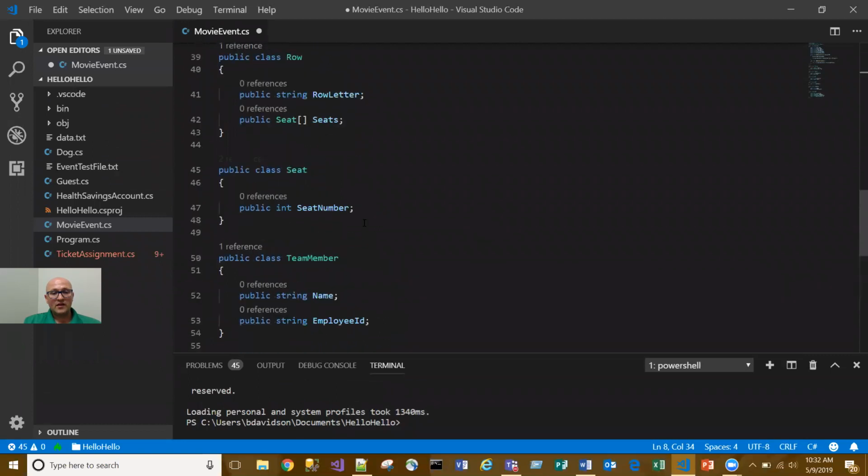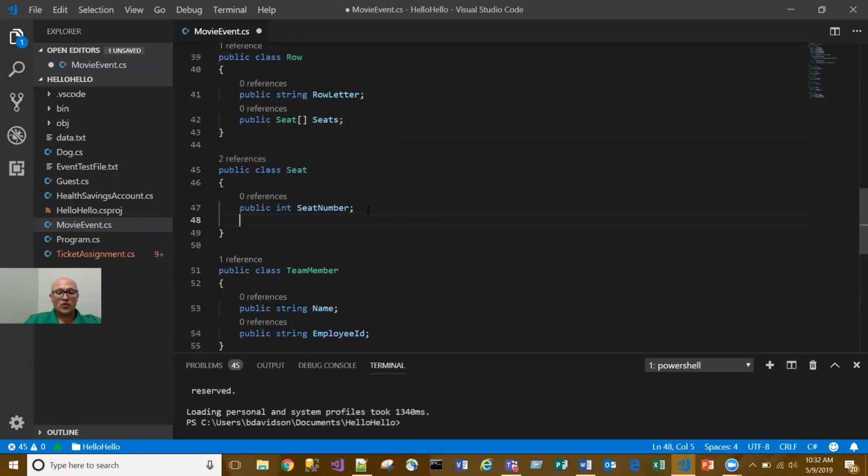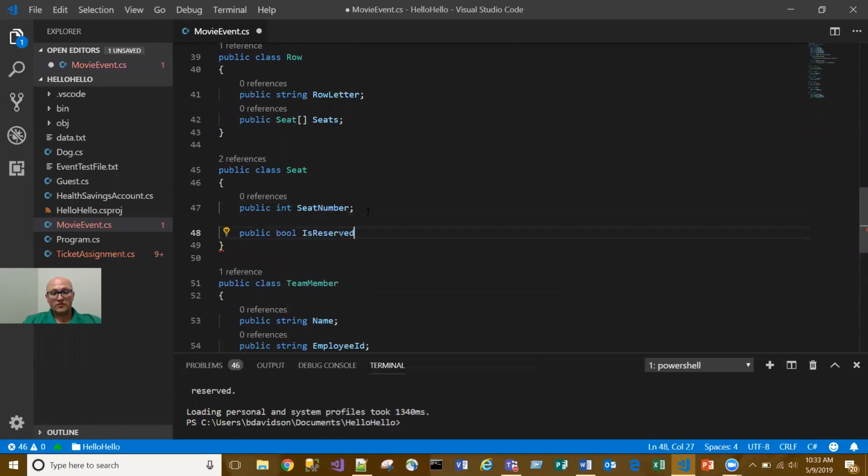Okay, I think it would be important to say public bool is reserved. Okay, so we know whether a seat is reserved or not. And maybe we add a class here to, well, let's not do that.